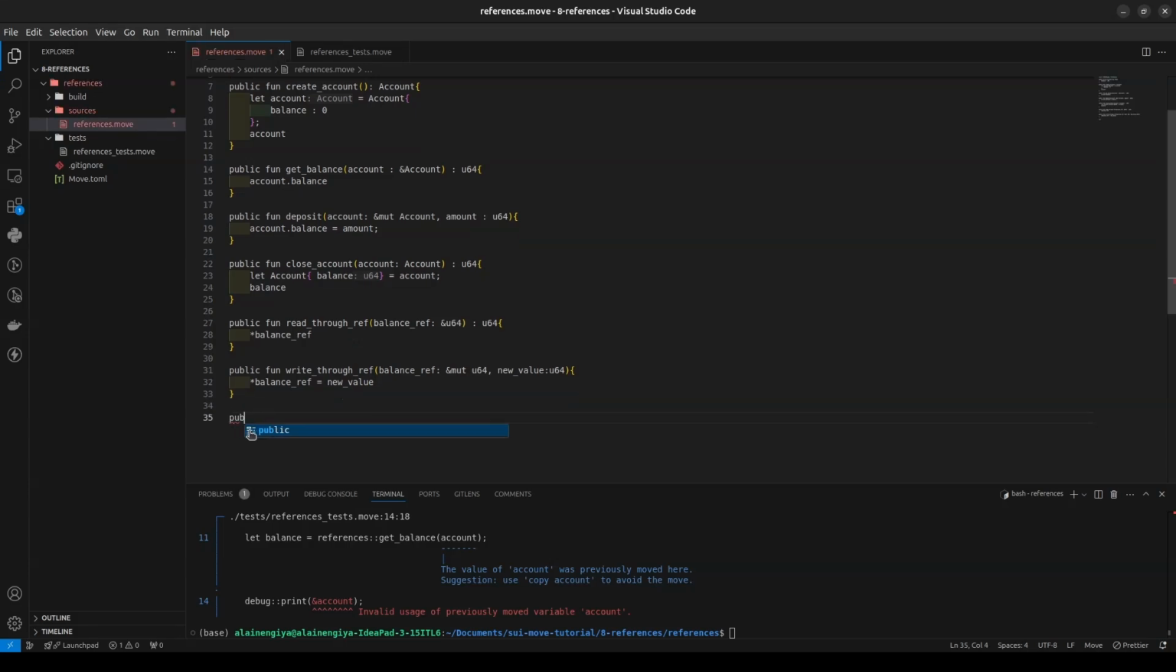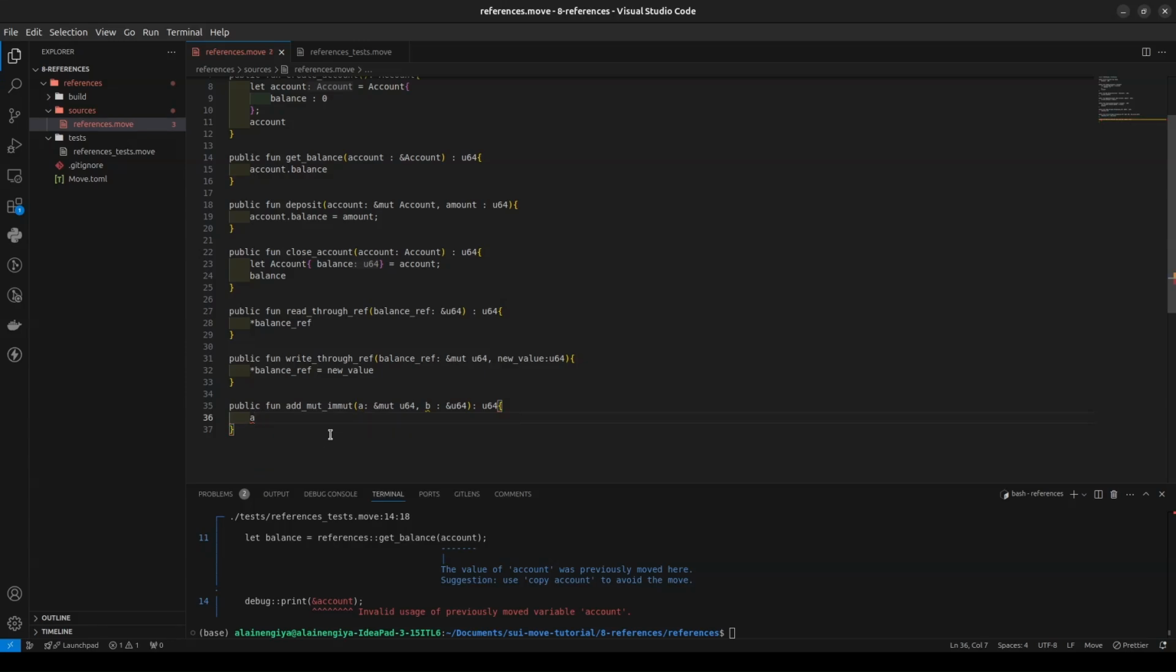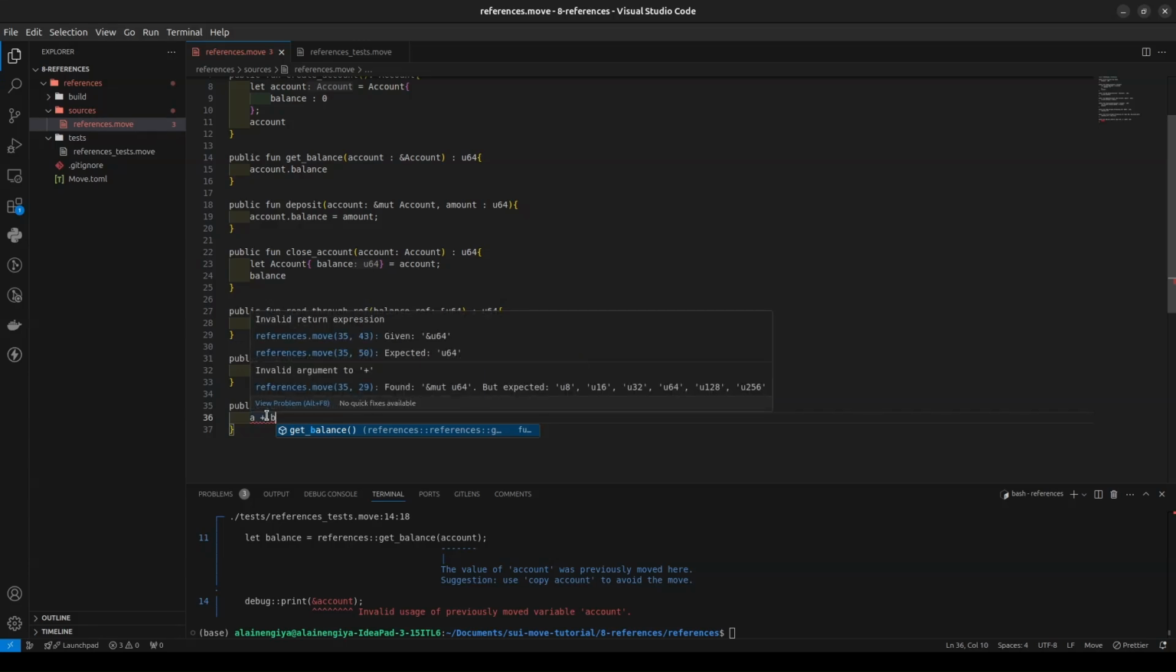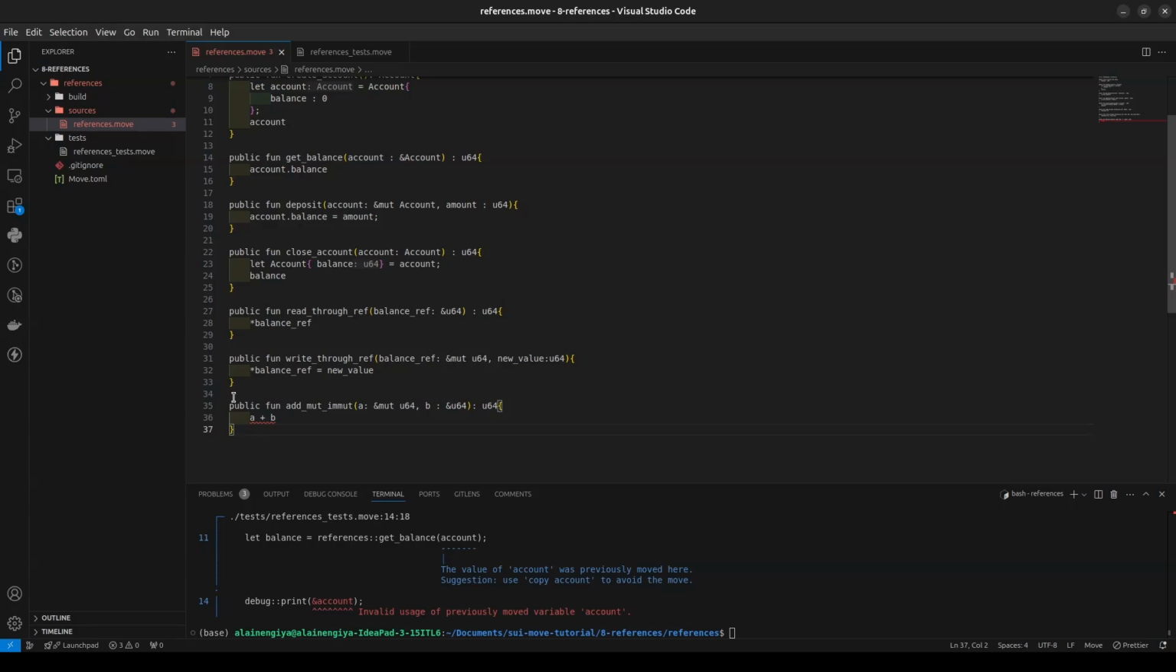So let me write another function to explain this better. Let me call it add_mut_and_imm. Let's take a, which is of type &mut u64, and b, which is an immutable reference of u64. Let's say I want to add them together and return a value of type u64. To do this, I can just do a plus b. First of all, it will be an error saying given &u64 and expected u64. To tackle this issue, I can just dereference the two of them first, dereference this and dereference this.